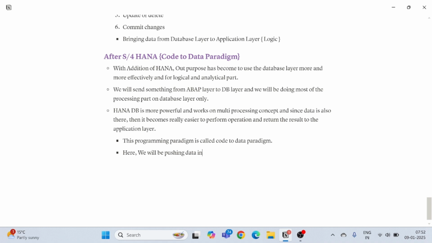data intensive logic to the database layer itself. We will be pushing the data intensive logic to the database layer itself. This is what is known as code to data paradigm.